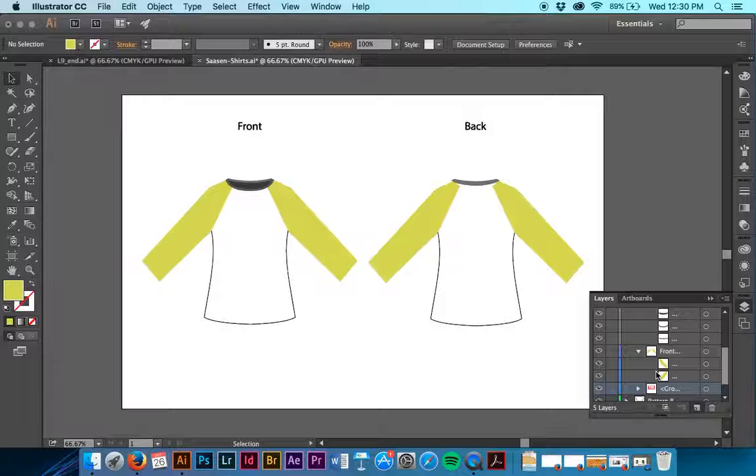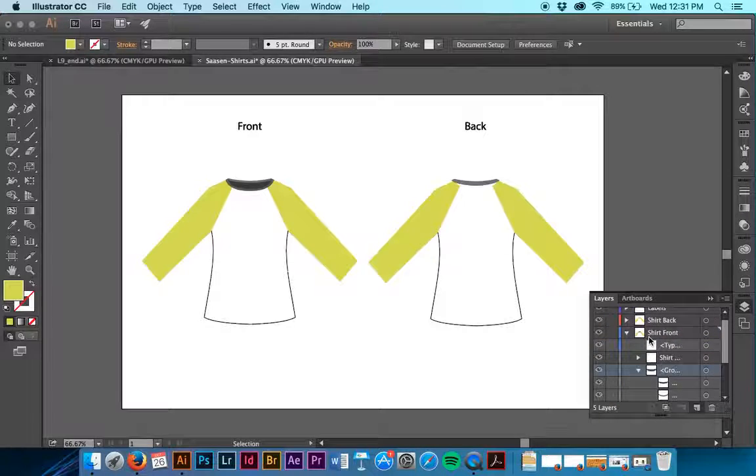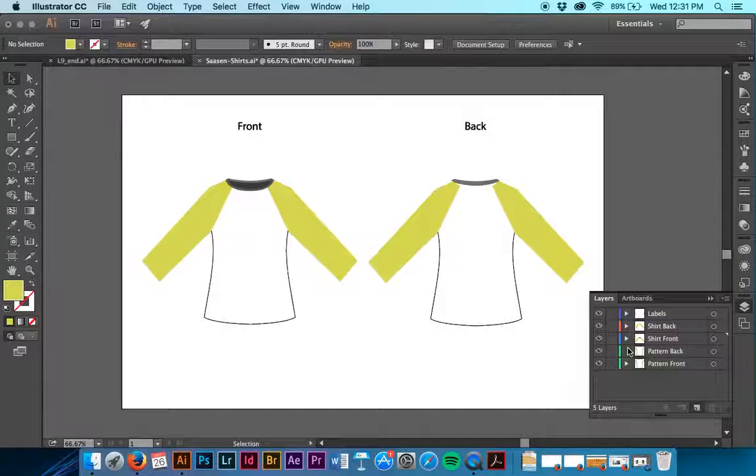I believe we were supposed to rename something to front collar. I believe front collar is probably in a different layer. It somehow got put onto pattern front. And we're just going to drag it to shirt front. That was page 256 when we did that. And we're going to drag.